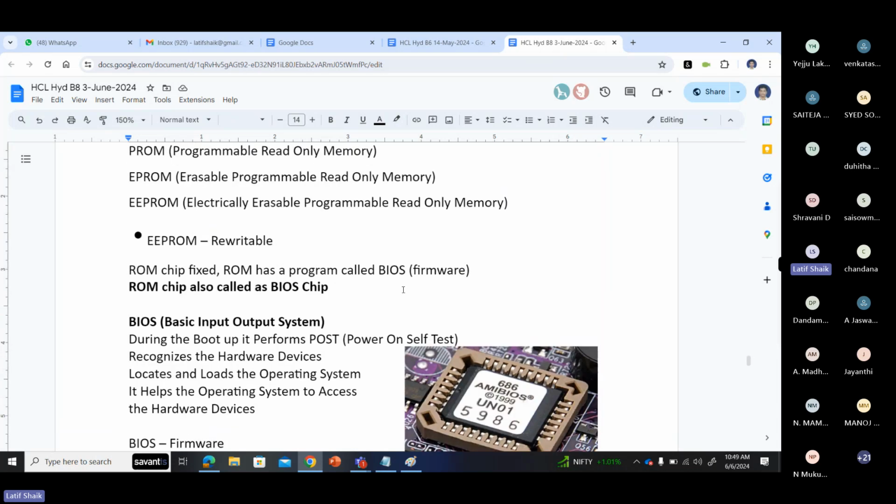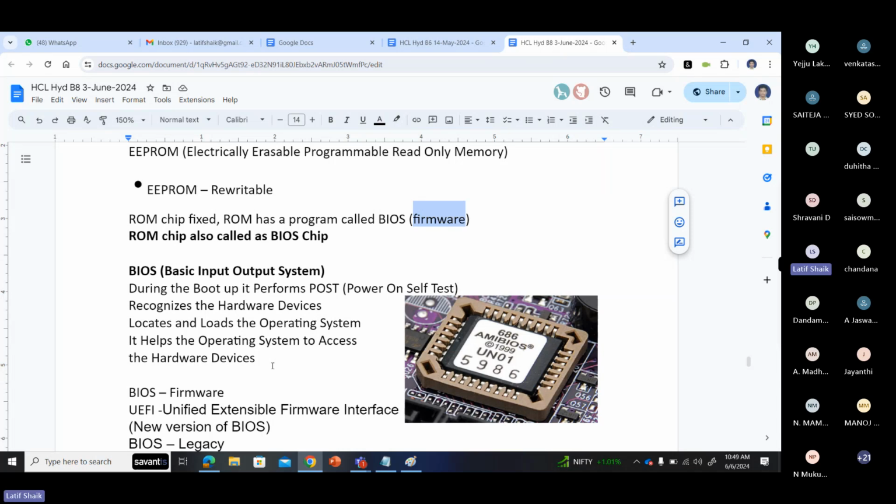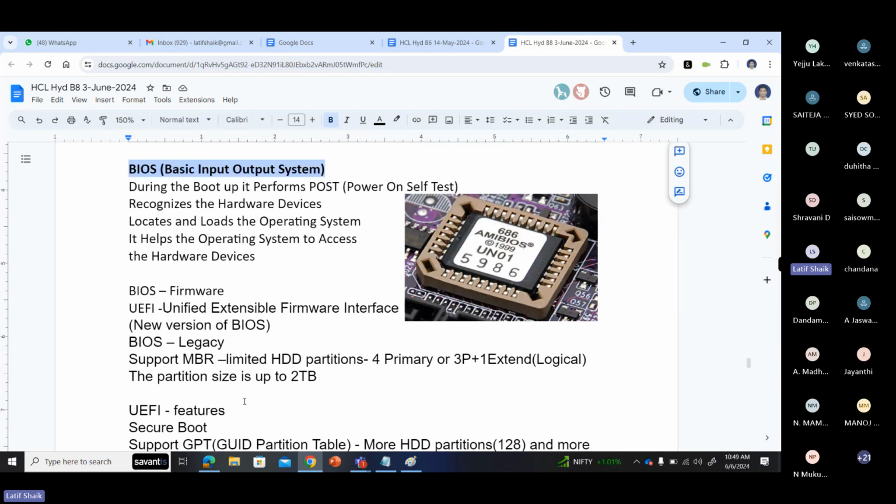So don't worry. Again, what is the firmware? The firmware helps you to boot your system. It helps you to locate your operating system and load it. It recognizes your hardware devices, and it helps your operating system to access these hardware devices. In a firmware, we are also able to control the hardware devices. That's an additional point. In our computers, the firmware we call a BIOS, basic input output system, and the newer version of this BIOS is called UEFI.